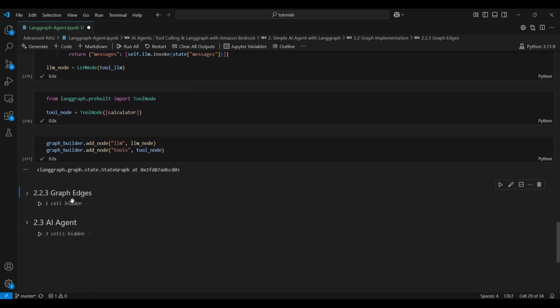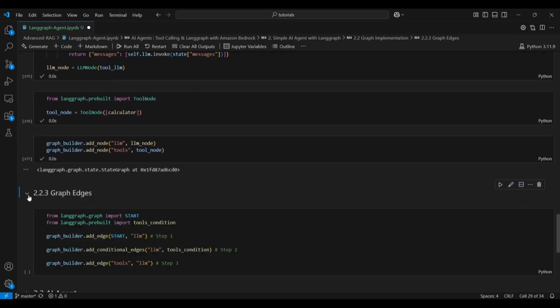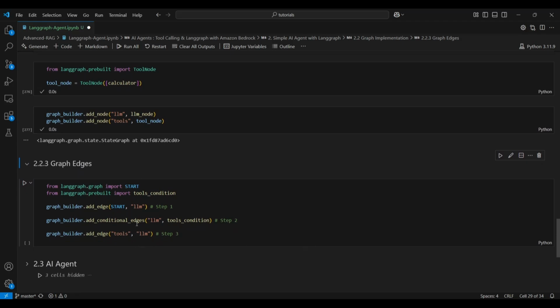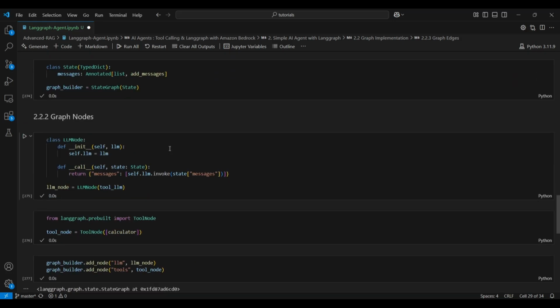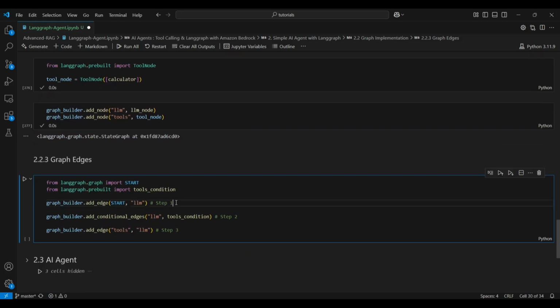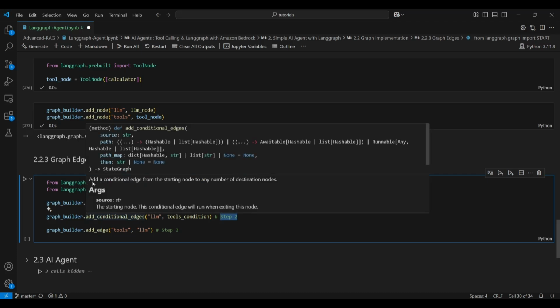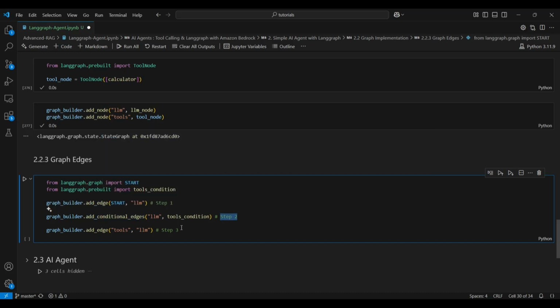Finally, we need to add edges to our state graph. These edges will define how the nodes of the graph communicate. Specifically, we want them to communicate following our desired workflow, which we described earlier. So the first step is to invoke the LLM on our initial message, which translates to an edge going from the start node to the LLM node. Now the second step depends on how the LLM will answer, so we need a conditional edge, which will go from the LLM node to multiple destinations, depending on some conditions.